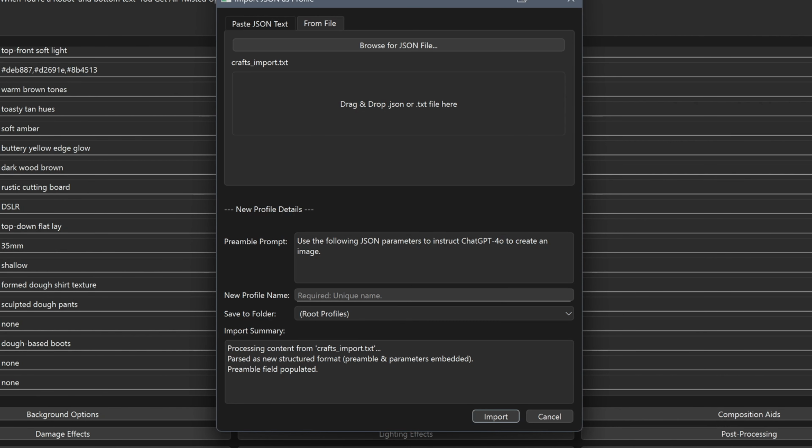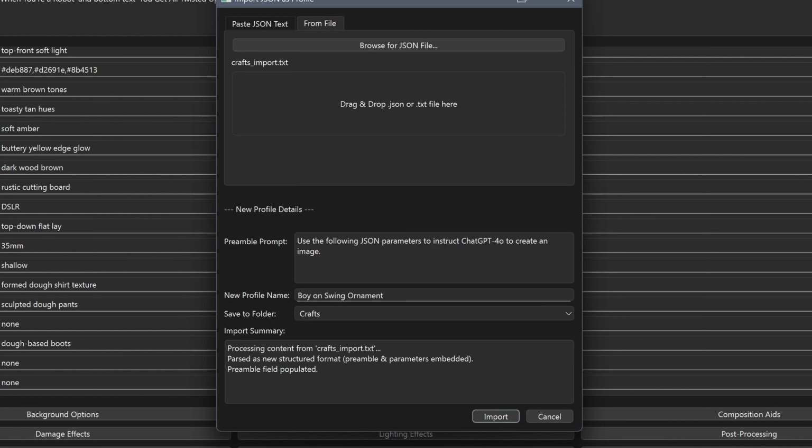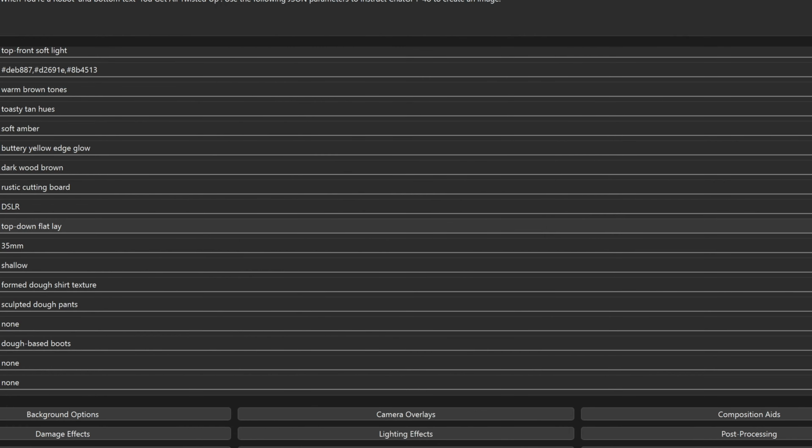And I'm just going to go ahead and name this. I'll call this one boy on swing. I'll just call it an ornament. And do I have a crafts folder yet? I do. I want to put it into crafts. And let's see if this works. So drag and drop the JSON file, or I could actually do browse if I wanted, but I did a drag and drop. I'll say import. Bam. There you go. Profile boy on swing ornament is imported.